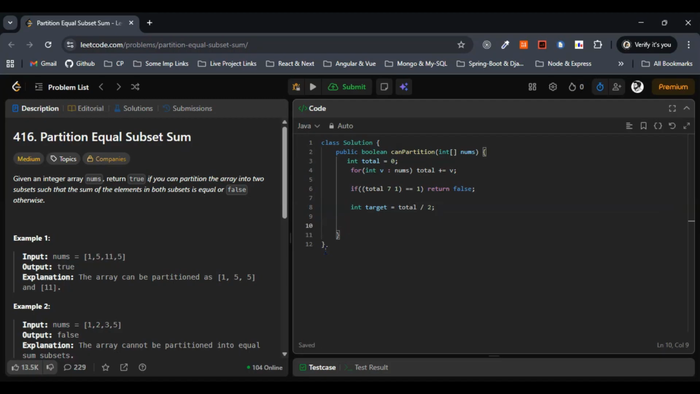The next step would be, as I've said, we'll be making use of the DP array. So I'll just go with a Boolean array, because we need the solution in the form of a Boolean value, true or false. So I'll just go with new Boolean of size target plus 1. Now, initially, base case, I said during the approach, dp of 0 we will set to the Boolean value true. Let's move on with the further steps.